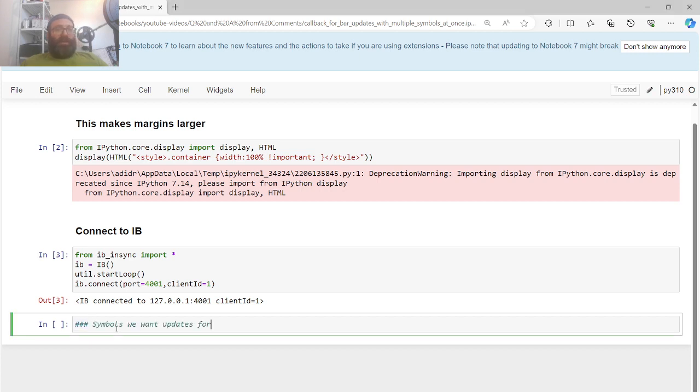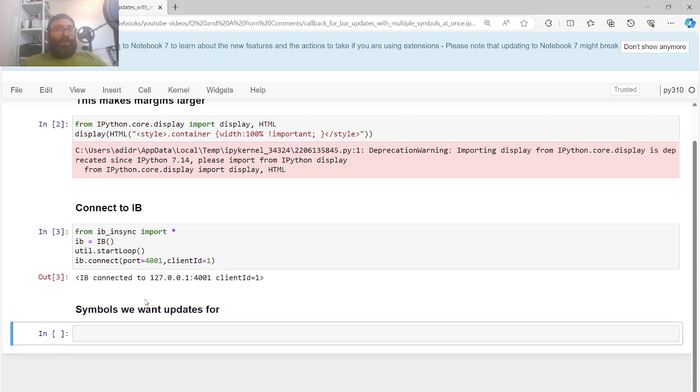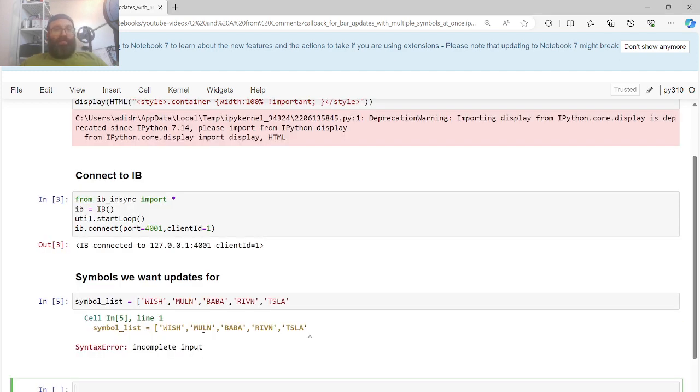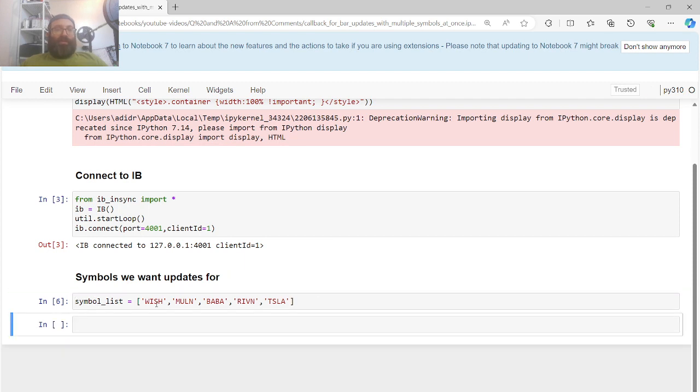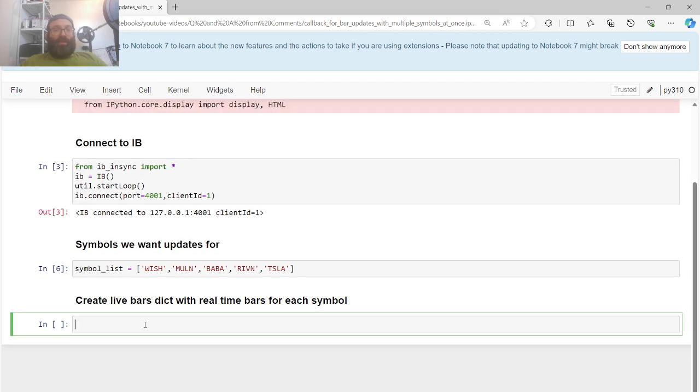So let's say we look at symbols we want updates for. And purposely, I'm going to add a few junk stocks that only dumb people like me have invested in in the past, like Wish and Mullen. So let's say you have a symbol list of Wish, Mullen, Baba, Rivian, Tesla, and we want to get live bars for each of these, real-time bars.